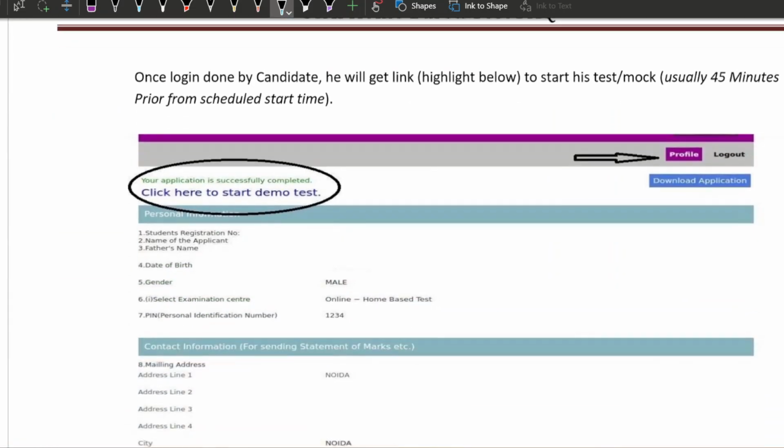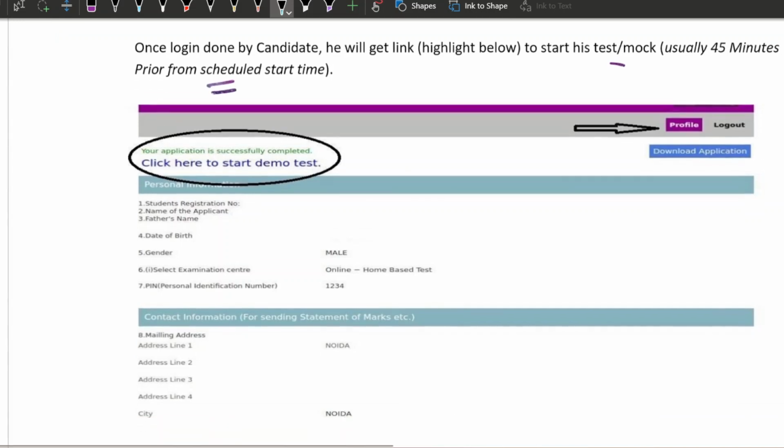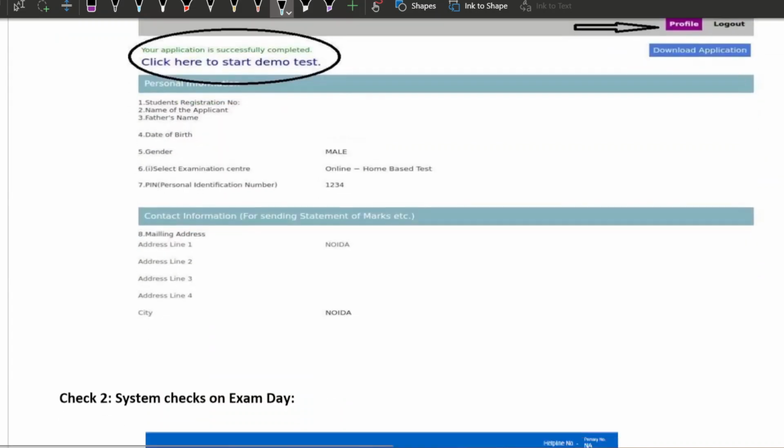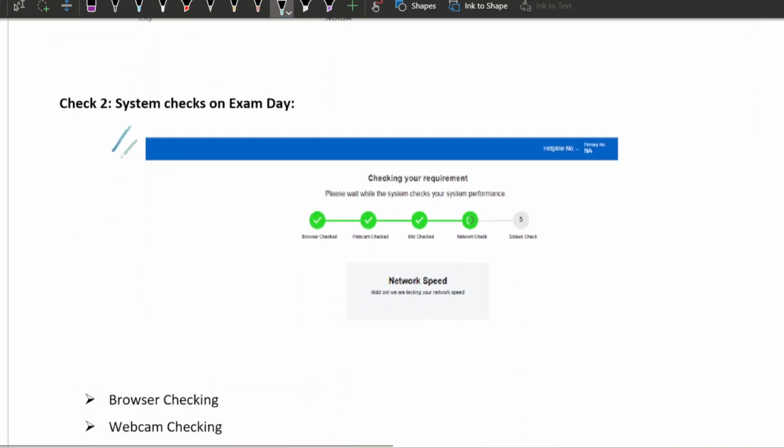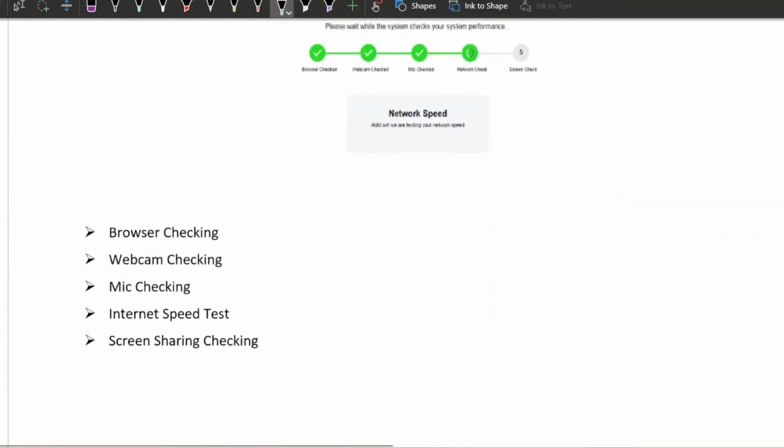And then once you log in, he will get a link to start his test or mock test, usually 45 minutes prior to the scheduled starting time. Okay. And then there'll be some system checks on the exam day. They will check whether your mic is working, your network is working, etc. All these: browser check, webcam check, mic check, internet speed check, and screen sharing check.